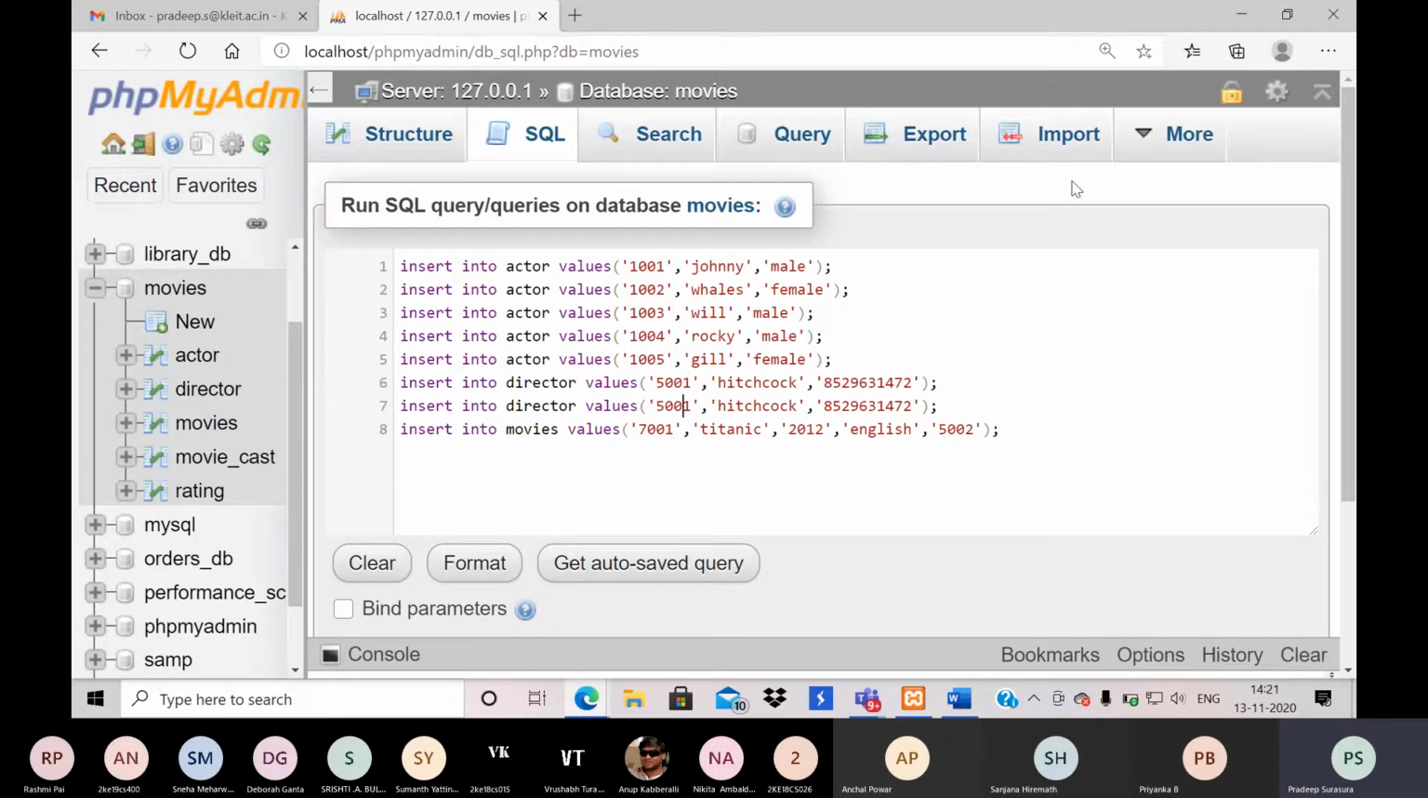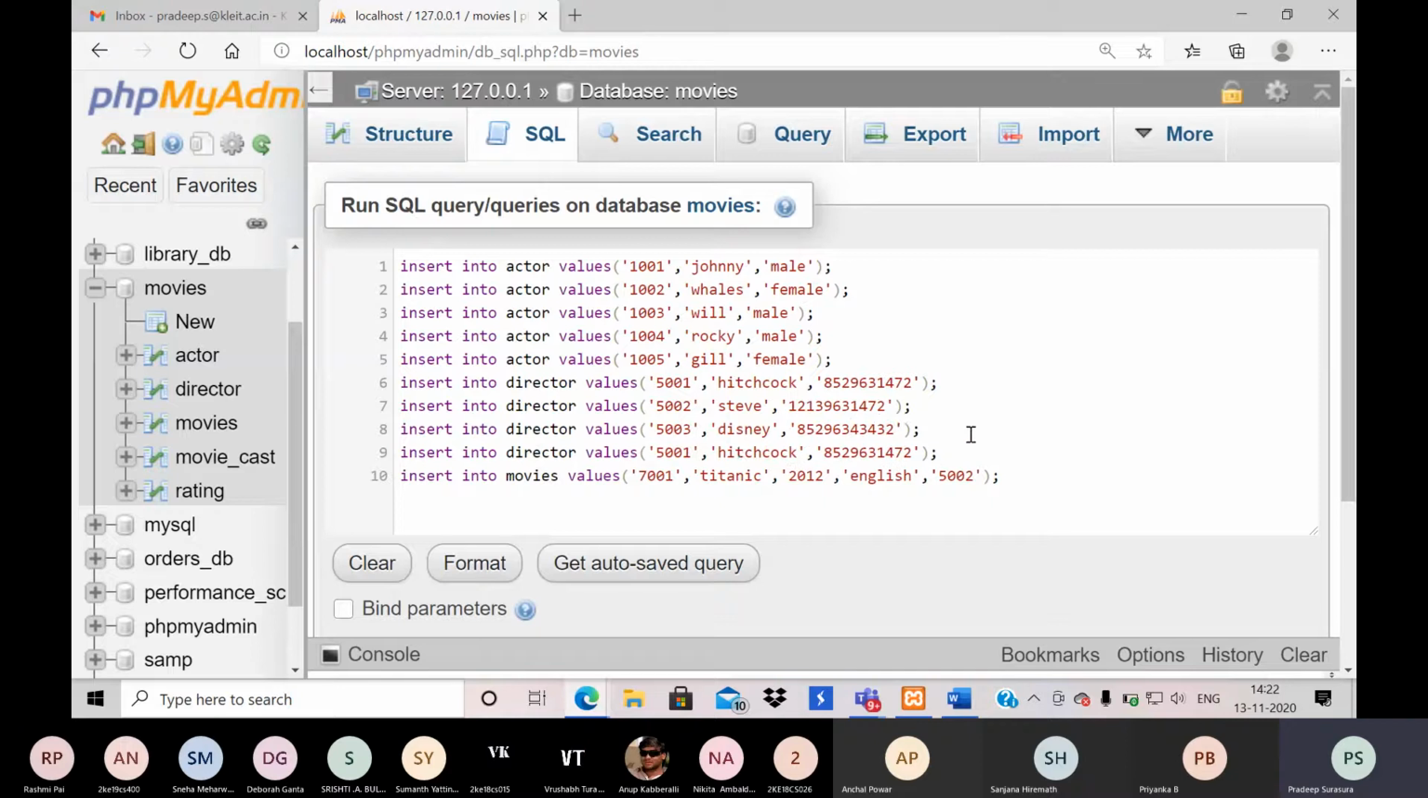So 5002, I will write some value. I will just change some values. 5003, let me take some name like that. So 5004, something else. So I will take some five or six movies.